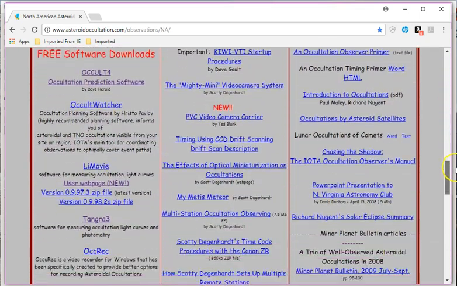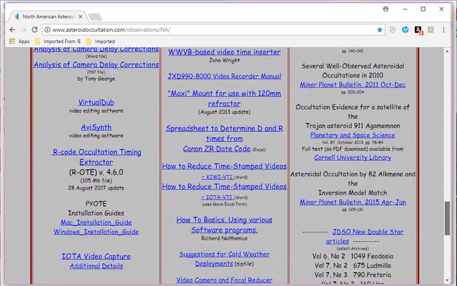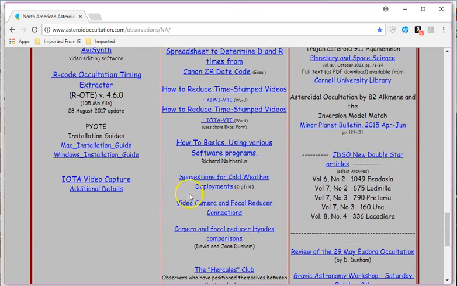Just go down to where the software is located. In this case it's on the left hand side of the North American page, and click on the guide that you need for your computer, either Windows or Mac. Follow the installation guide carefully. There are downloads that need to be done, and when you're done you'll have the program installed on your computer.